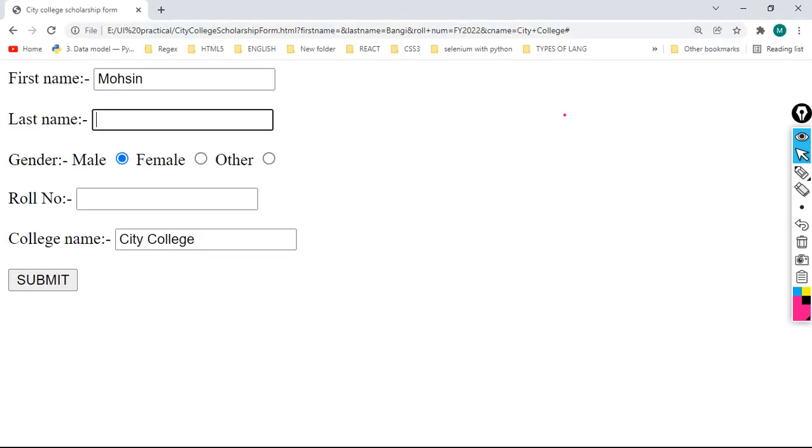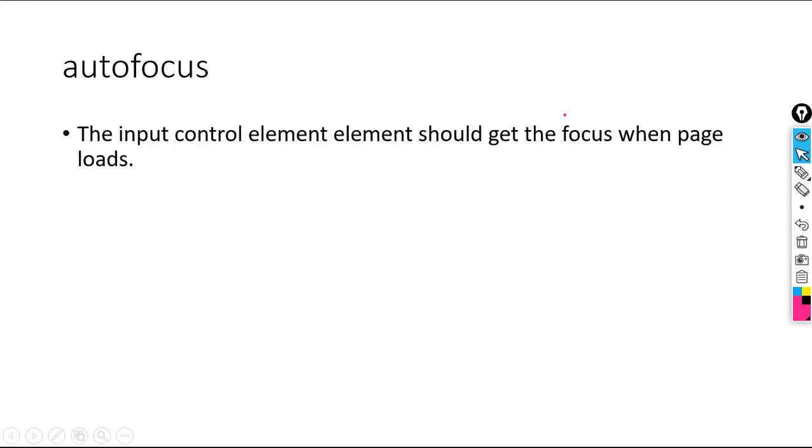What is autofocus? First observe here, refresh. Is there any cursor in any field? First name, last name, gender, roll number, college name. Is there any cursor? No, there is no cursor. Correct. Now I will first explain the meaning of the autofocus attribute. The input control element should get the focus when the page loads.